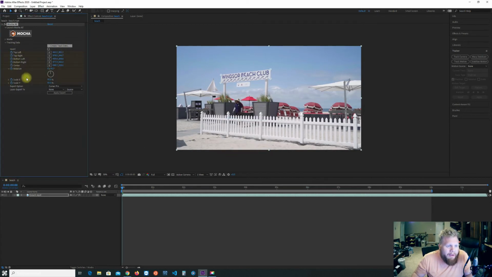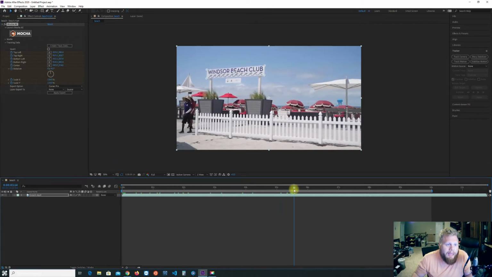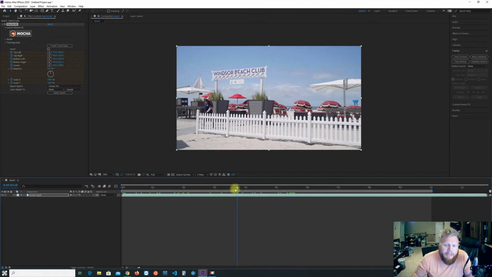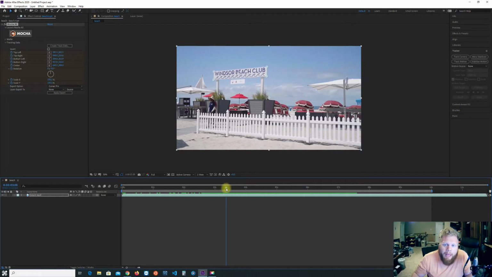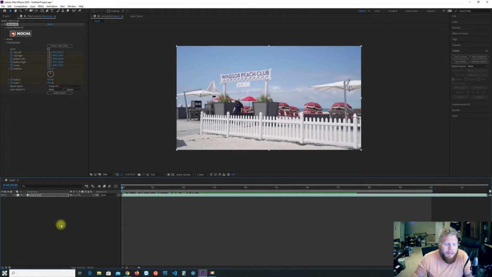And now all of that information is already brought in here, all that data that we were tracking. And if you scrub through it, you can obviously see that data changing as I scrub through here. And we will work with that tracking data once we bring in our elements.